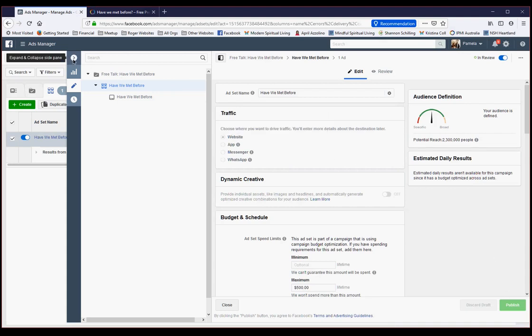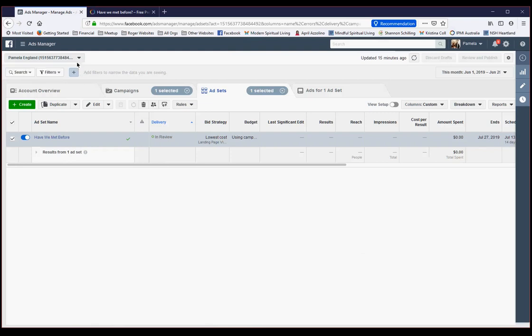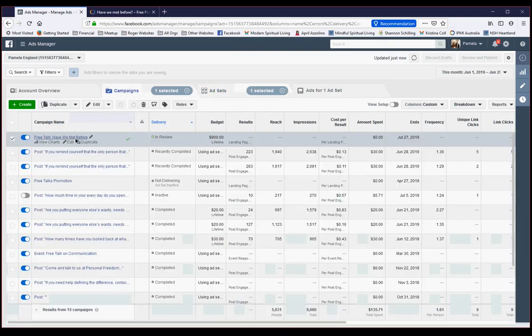Now it's published. And if I go up here and minimize this, now we're back into the account overview. Here, I'm going to click on campaign. So here's our campaign. That blue indicator means it's active, and here it's in review.